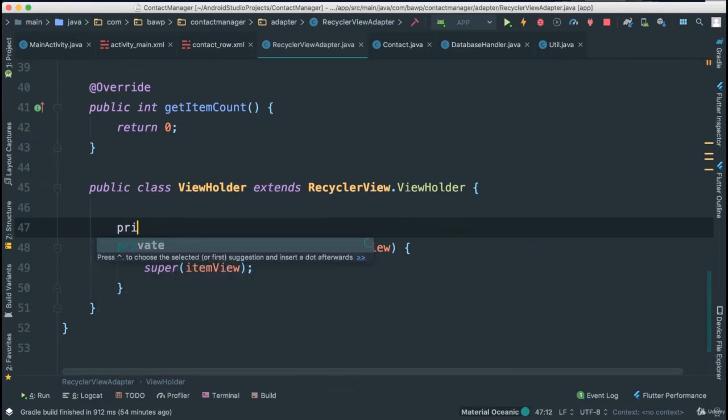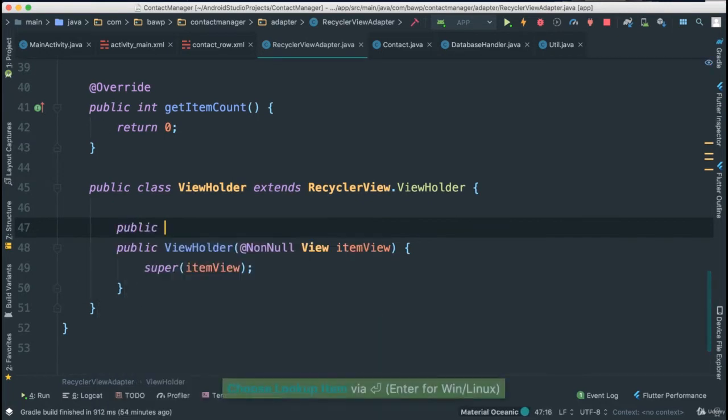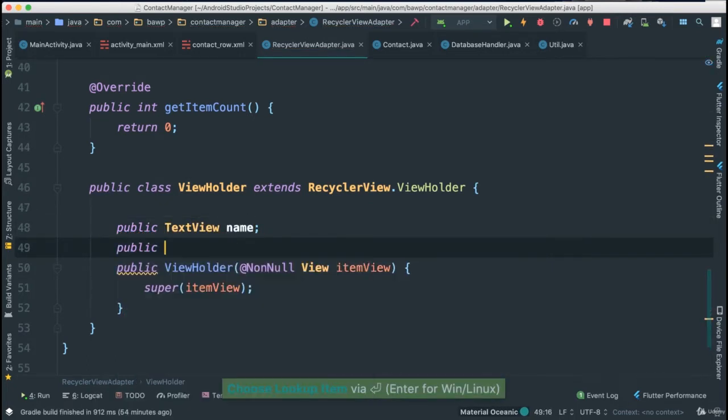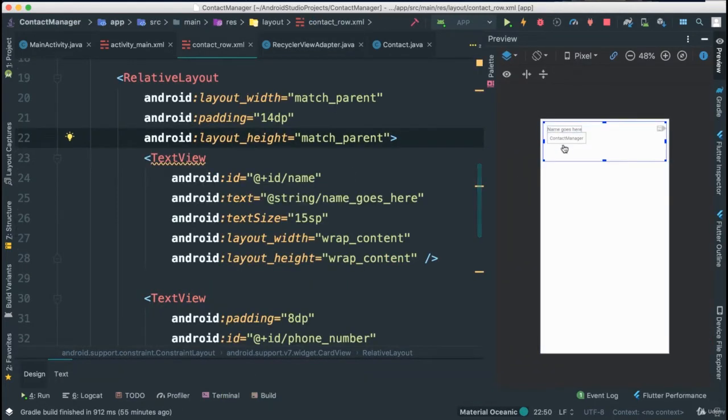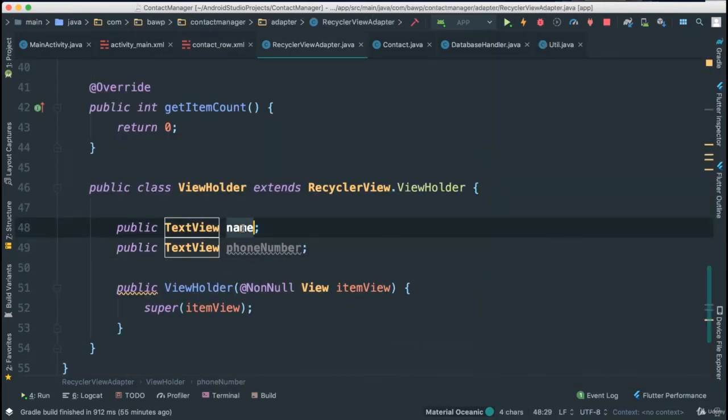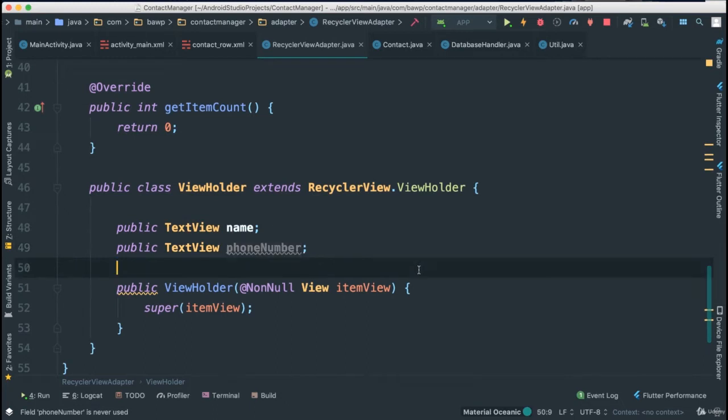So in fact, I'm going to make these public, so I want to be able to access them. I'm going to say TextView, name, we'll do public again, TextView, call this phone number. What are these? Again, these are the items that we have here. We don't need to look into this button here because I just wanted to show you the things that you can put inside of our row here. But if you want to, you can. All right, so we have these two TextViews, name and phone number, which we are going to be using soon.